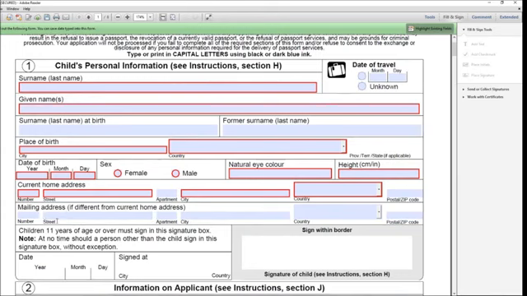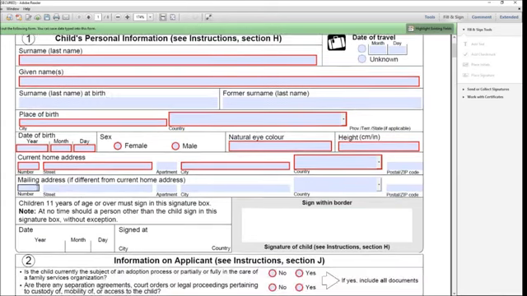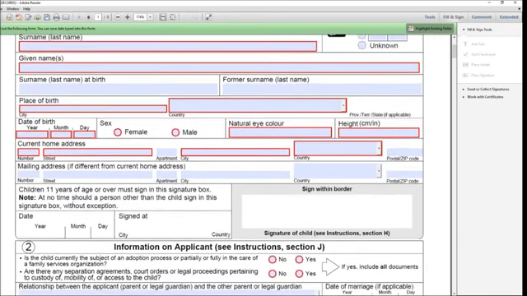And then mailing address, you would fill in if it is any different from the home address. And then rounding up section 1, there's a signature strip here, but there's very important information that you need to take heed of. So here it is: children 11 years of age or over must sign in this signature box. Note, at no time should a person other than the child sign in this signature box, without exception. Basically meaning if your child is 11 years old or over, they will sign inside this box.